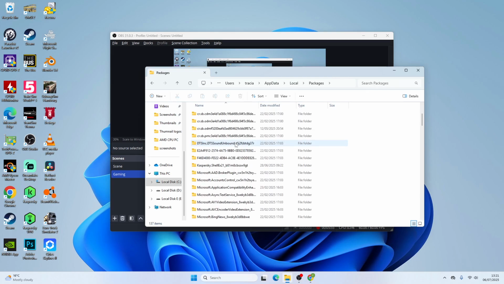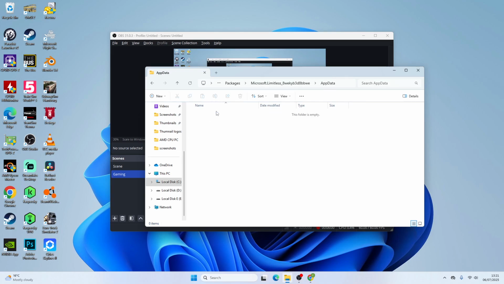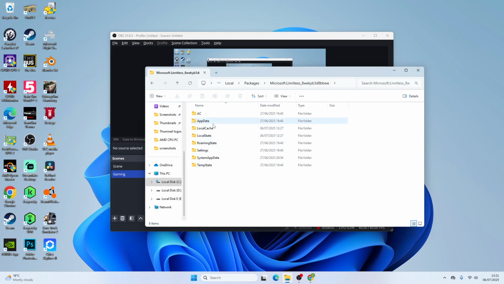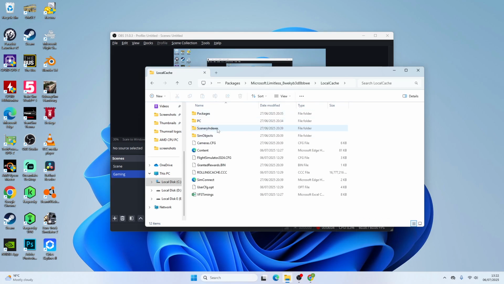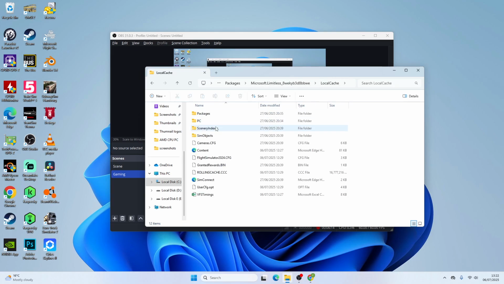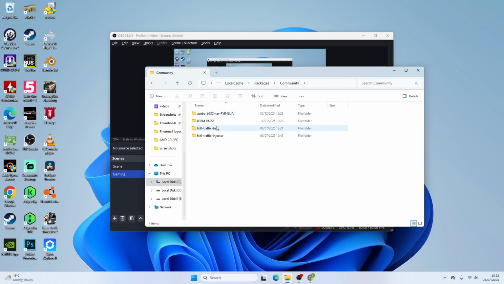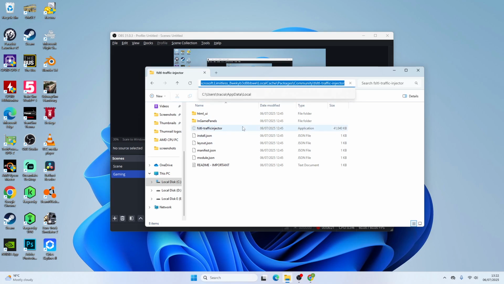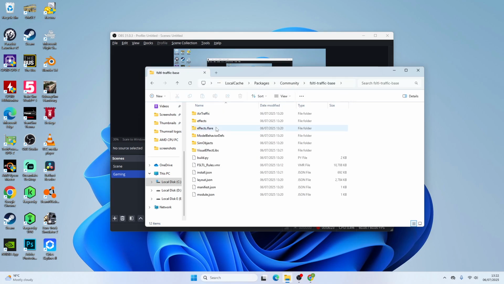packages, Microsoft.limitless, app data. No, not app data. It's local cache. No, it wasn't local cache. It was roaming. Where was this? It was local cache, packages, community, and then FSLT injector. Just need to find where it was. FSLT traffic base. So that should be here.